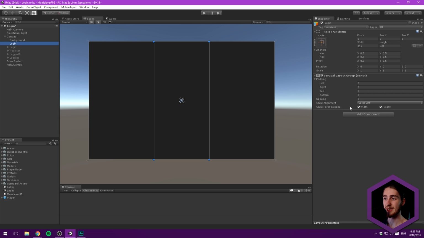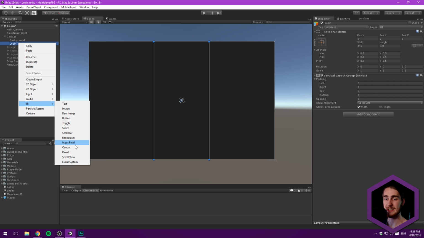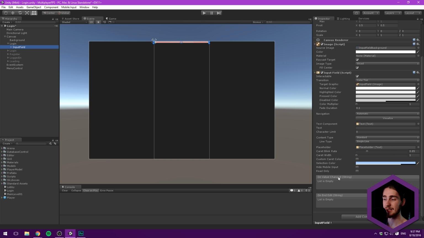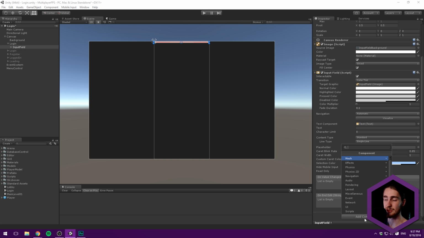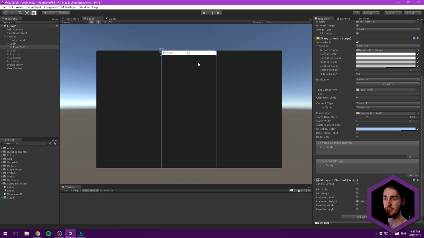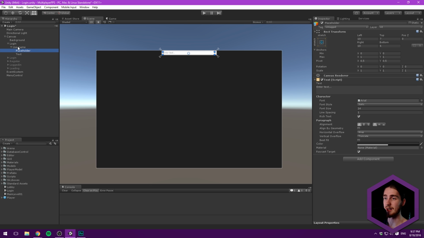And we don't want to force expand on the height. And then we want to add a new element here, which is going to be an input field. And we want to drag that out and back in to have it snap correctly. Let's add component, and then we are going to go layout element. And let's select a preferred height of, let's say 30. That works. And everything else looks pretty good. Let's just rename this to username. I'm just going to call it username and have the placeholder be username and then a ... because that looks super cool.